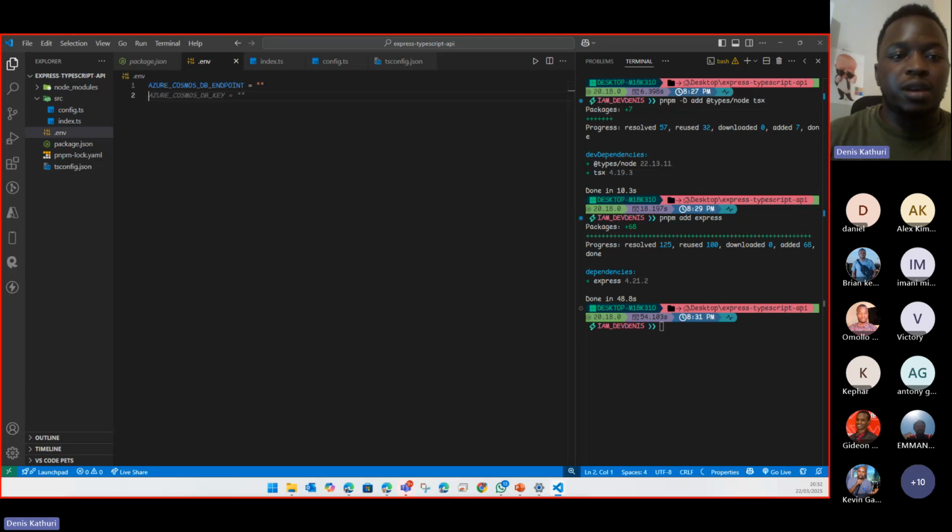Then the next variable we need is our key. The key is like a password to authenticate us on that account. So Azure Cosmos DB key. Then the third one is the Cosmos DB database which we'll be using. So Cosmos DB database. For now, we have not created that database, but we'll create that later.